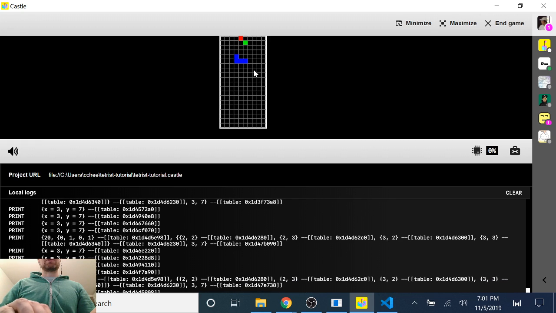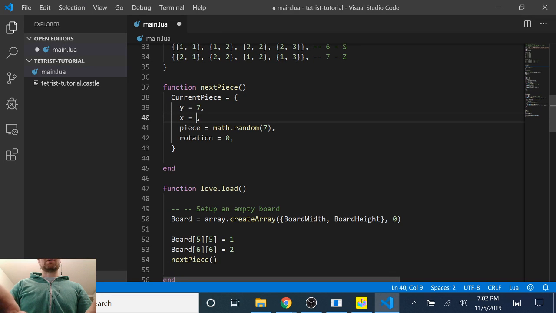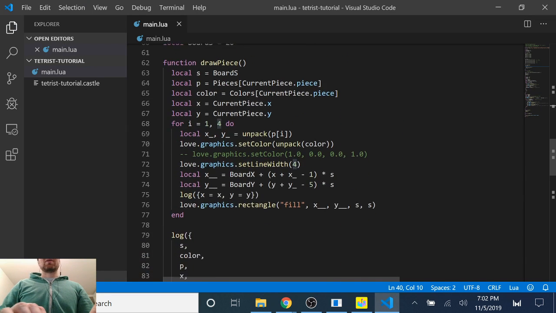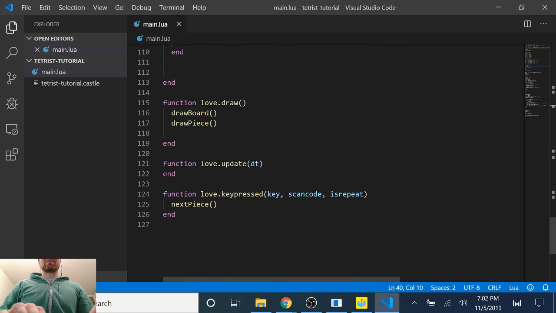So that squares are centered. This block is a little off center. Well, it's hard to say. I'll go back to 4. But either way could probably work.